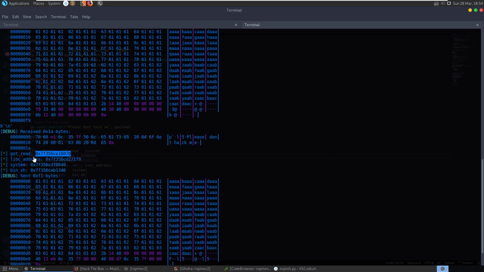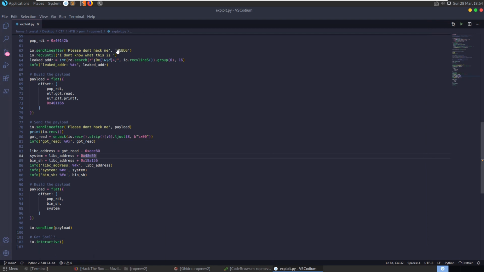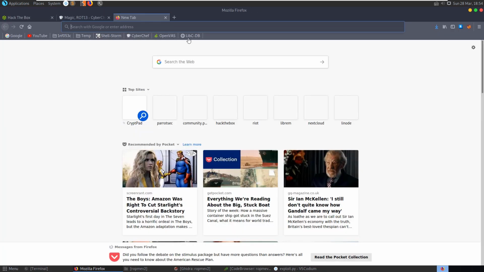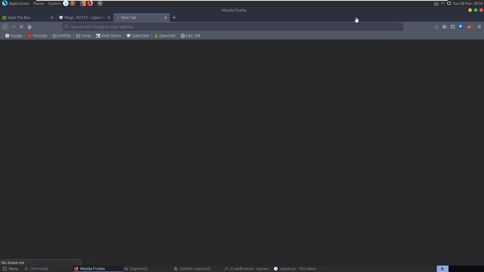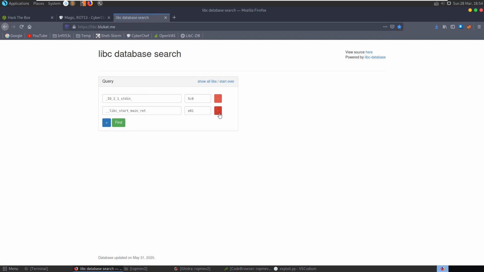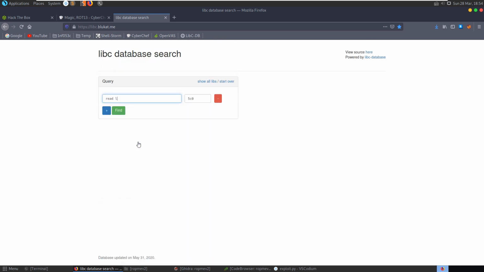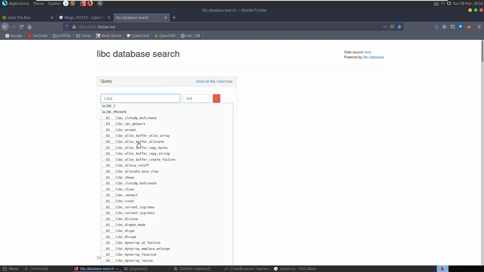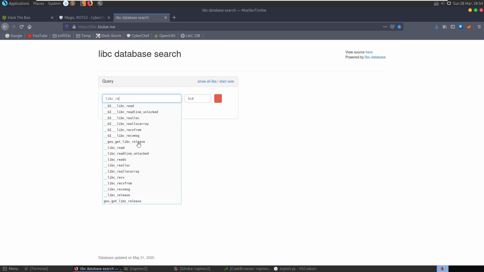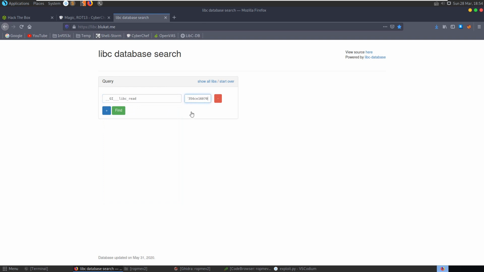So what we'd normally do is just grab the got read address that we've leaked, and we can go and take that to the libc database. And what we would typically do here is look for the read. It shouldn't actually matter, we should just be able to just put in read, but just to make sure, we search for that and we get nothing was found.